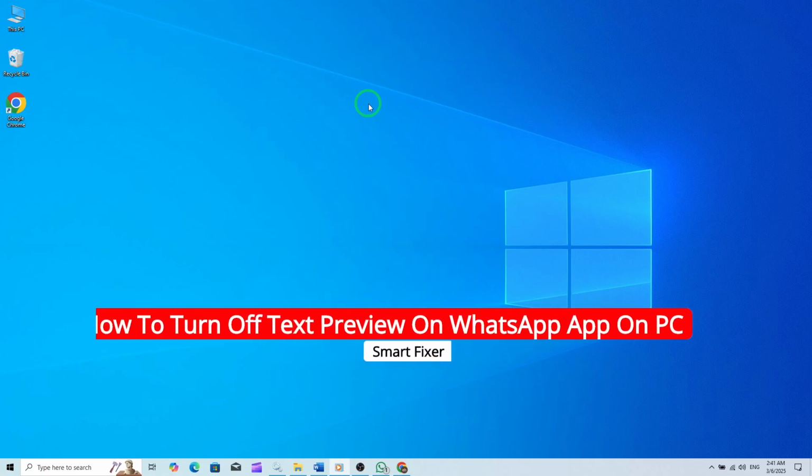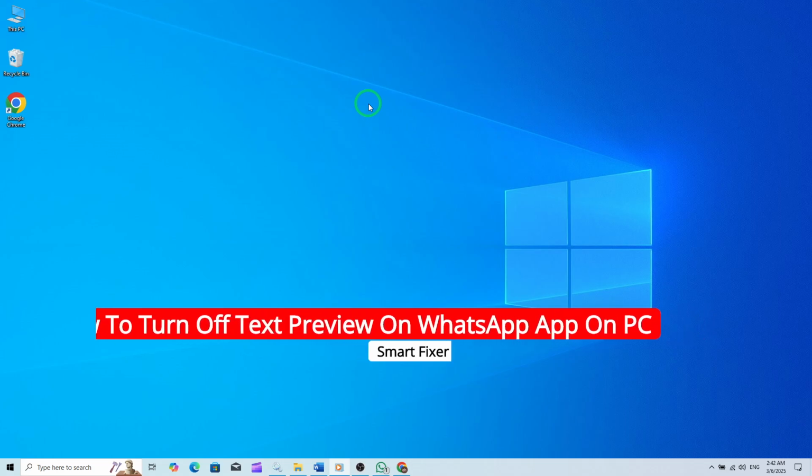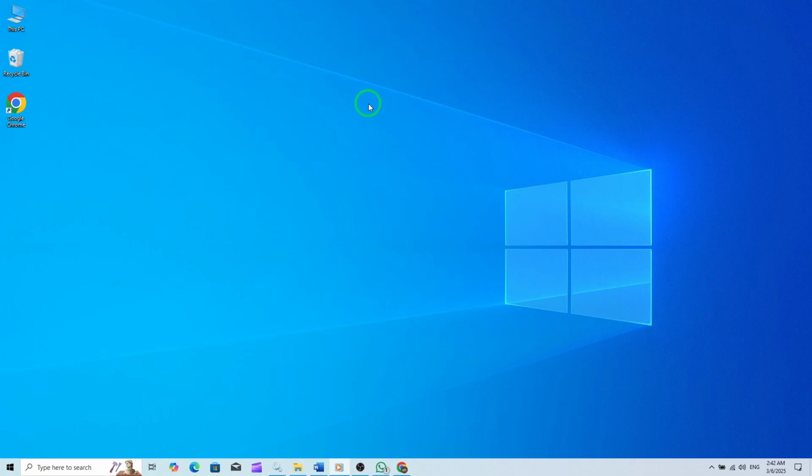Today, we're going to explore a simple yet crucial feature in WhatsApp that can significantly enhance your privacy while using the app on your PC. If you're tired of sensitive message content appearing in your notifications, this tutorial is for you. We'll show you how to turn off text previews in WhatsApp on your computer, ensuring that your conversations remain confidential.